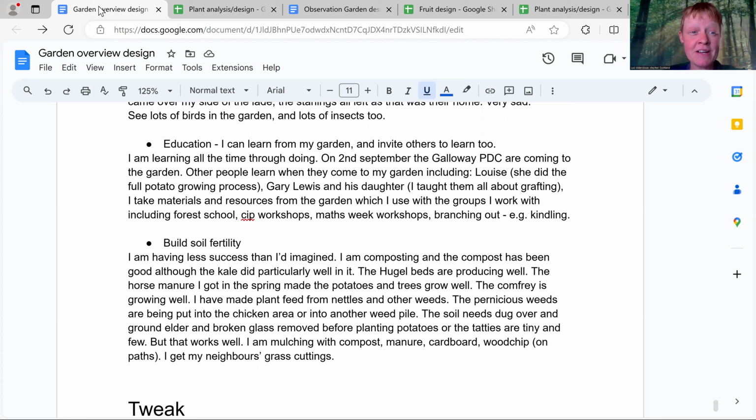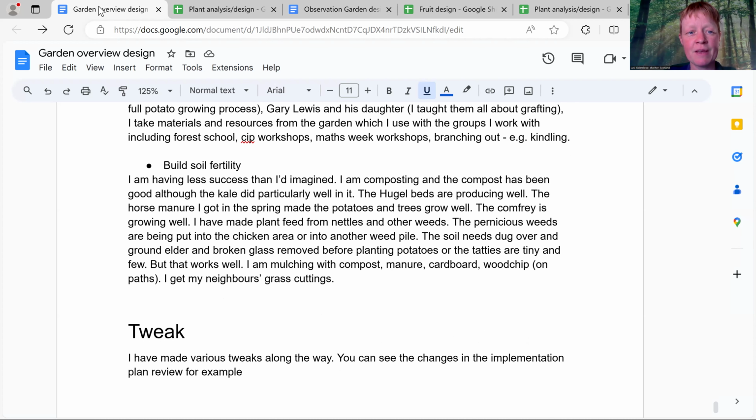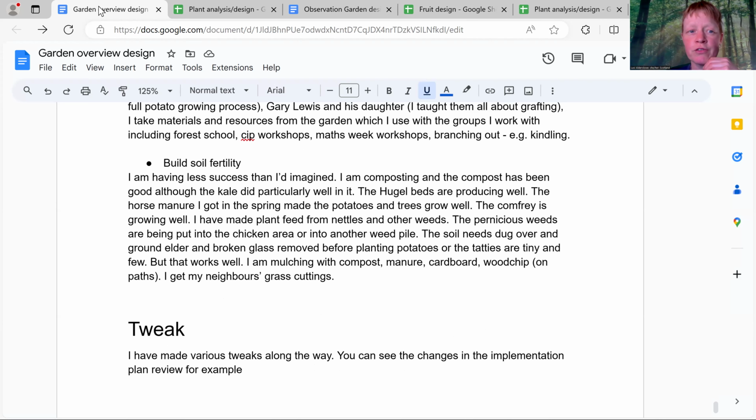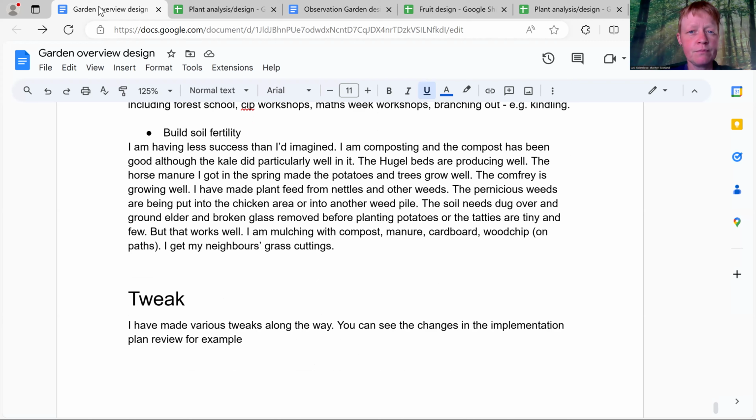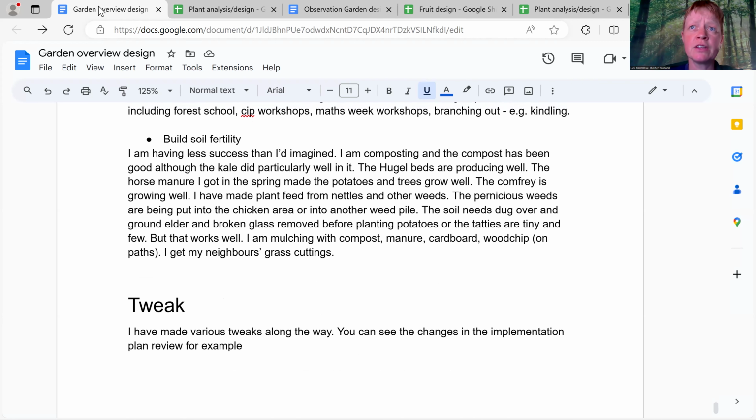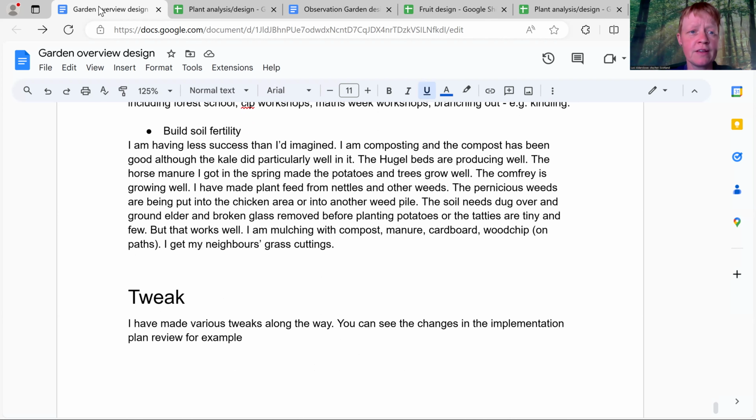Education, well, the PDC came here in 2023 and in 2024. We've had other people coming, friends and family coming as well. I also take materials and resources from the garden. For example, the rosebay willow herb has hollow stems, so I use it for kindling, for branching out, as well as at home. I use it for making things as well. And oh yeah, maths week as well, like teaching kids maths in the outdoors.